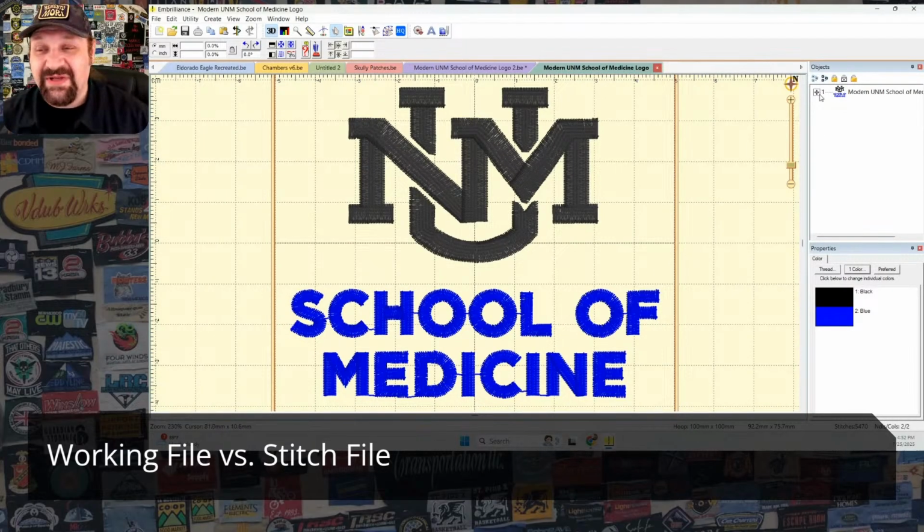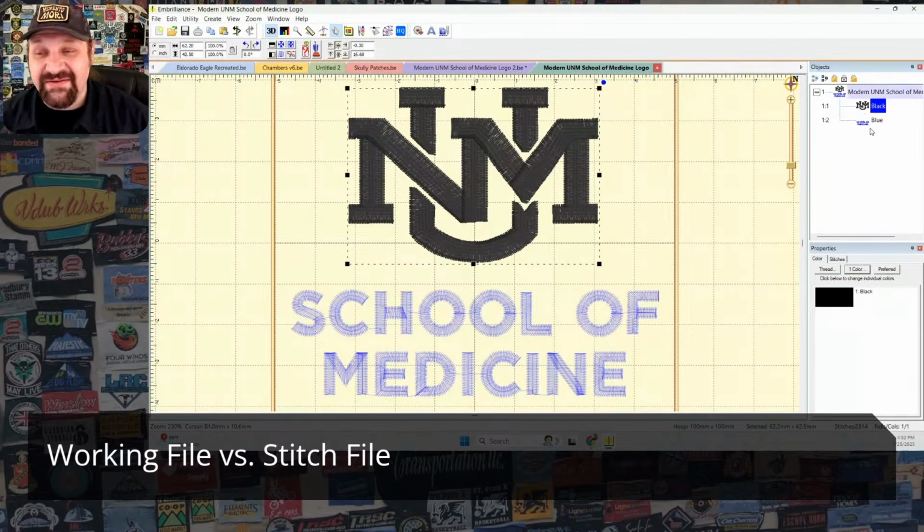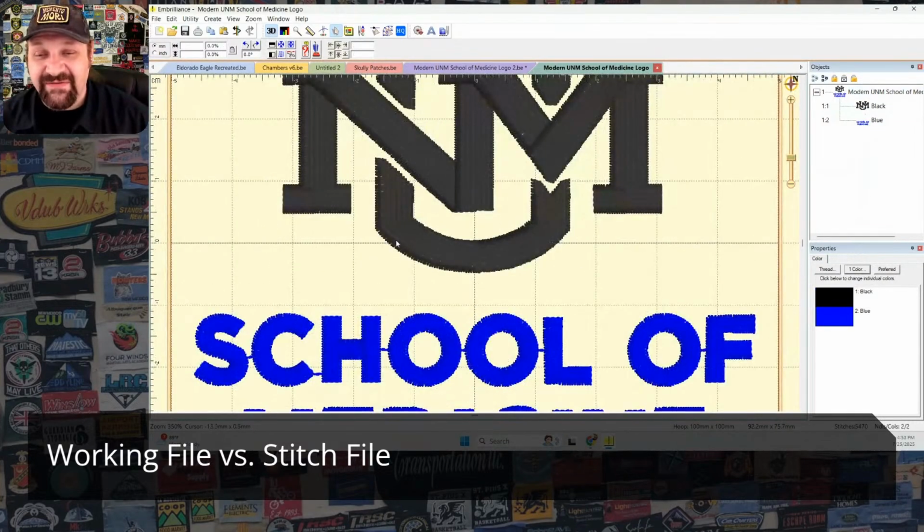What you're going to notice immediately over here on the right-hand side in the objects pane is that all you have is each grouping of stitches, each color stop. You do not have anything else. You do not have any object information.